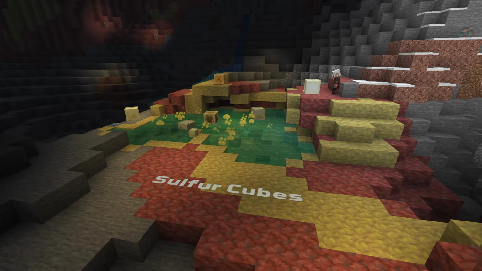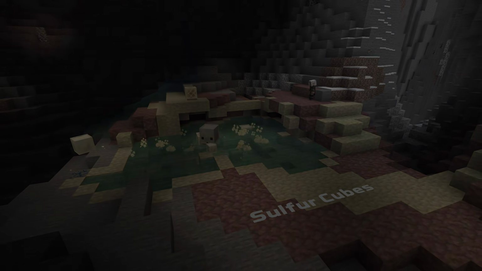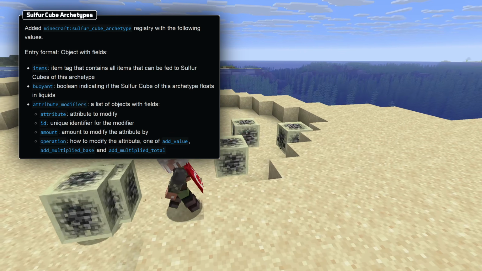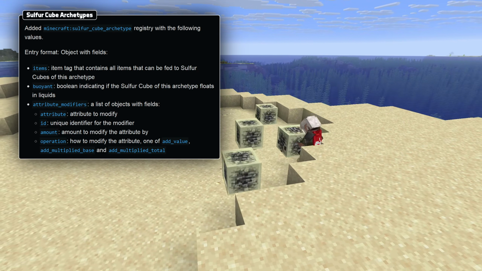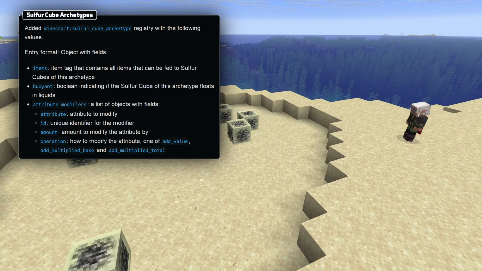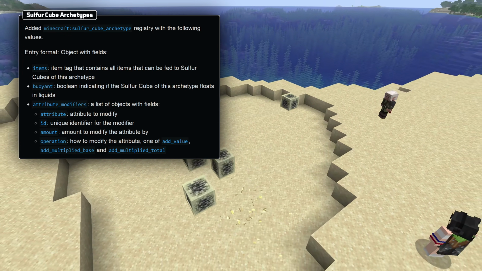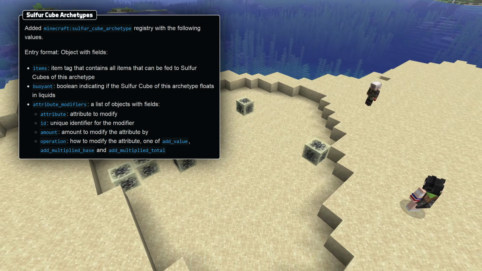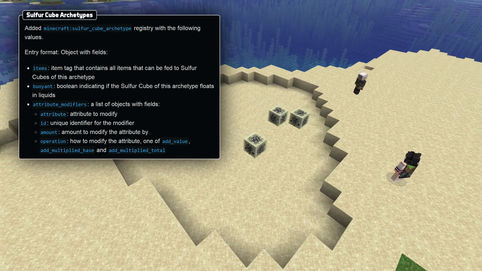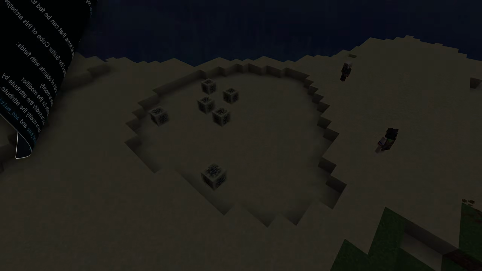Let's start with the Sulfur Cube. Archetypes are data-driven in the Sulfur Cube archetype registry. Each archetype has 3 fields. Items, which is an item ID, list of item IDs, or item tag describing which items activate the archetype. Buoyant defines whether the archetype floats in liquid. And attribute modifiers is a list of attribute modifiers that get activated by the archetype.